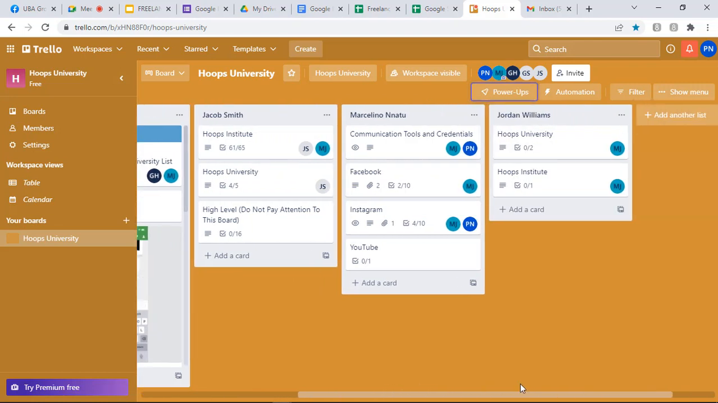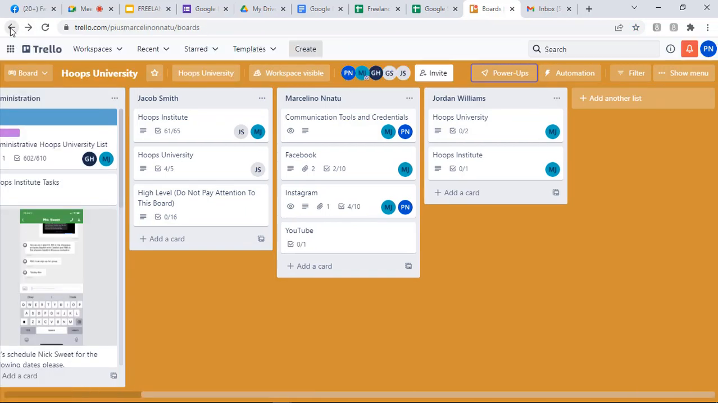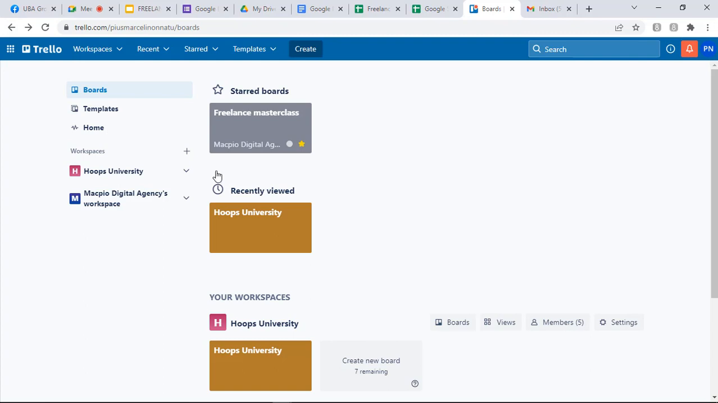This is me. You can see these are the things I cover: communication tools and credentials, Facebook, Instagram, YouTube, and the rest of them. So that is how you can use Trello to assign tasks to team members of the same organization. So we'll be going back to the home page.